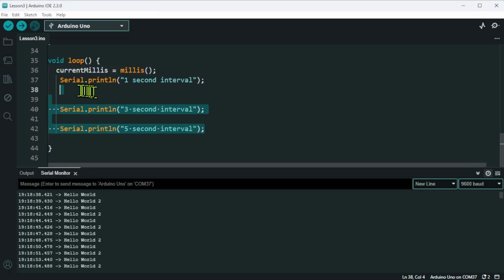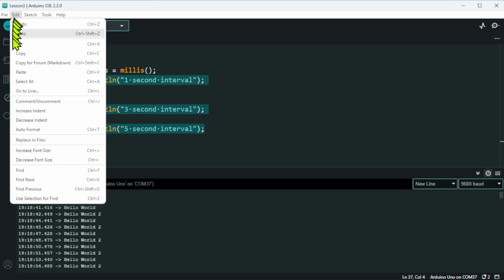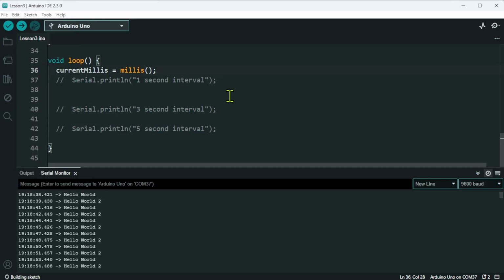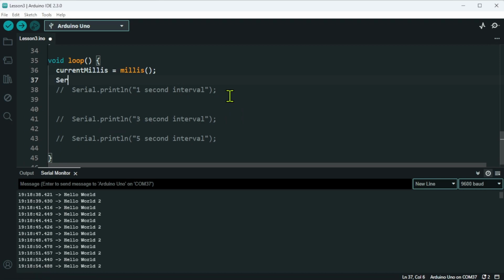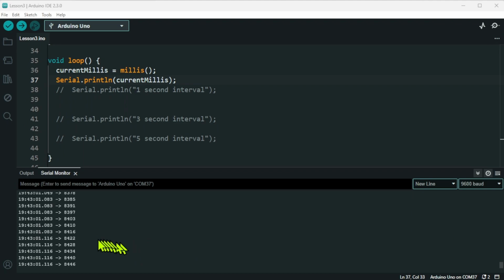Now, just to show that that is working, what I'm going to do is I'm going to comment those lines out. And we're just going to put in here serial print line current millis. So that is now going to send the current time in milliseconds to the serial monitor. So it's uploaded, and as you can see, the number is increasing. So we're now capturing the time since the board started in milliseconds.